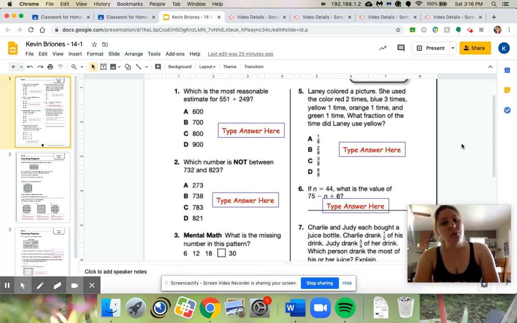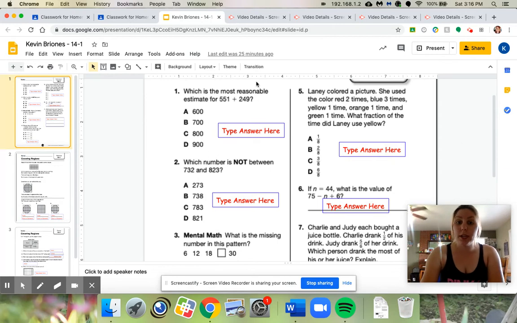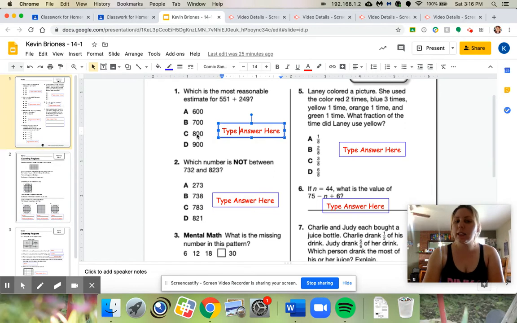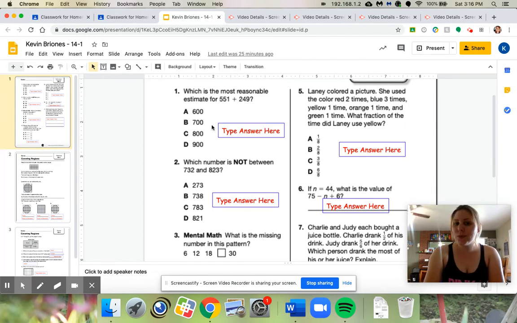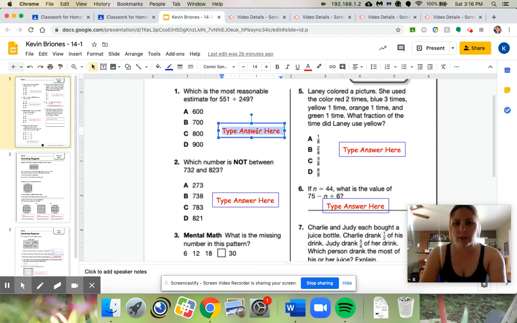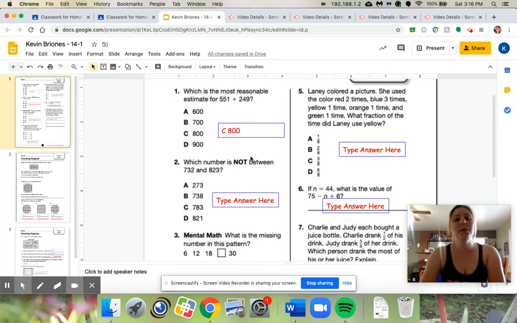Number 1, which is the most reasonable estimate for 551 plus 249? I know 551 is close to 550, 249 is close to 250, and 550 plus 250 will be 800. I see 800 is C, and I still can't do anything with this, but I can type my answer. So I'm going to double click this so that I highlight it, and I'm going to type C, 800. And now my answer is on my paper.